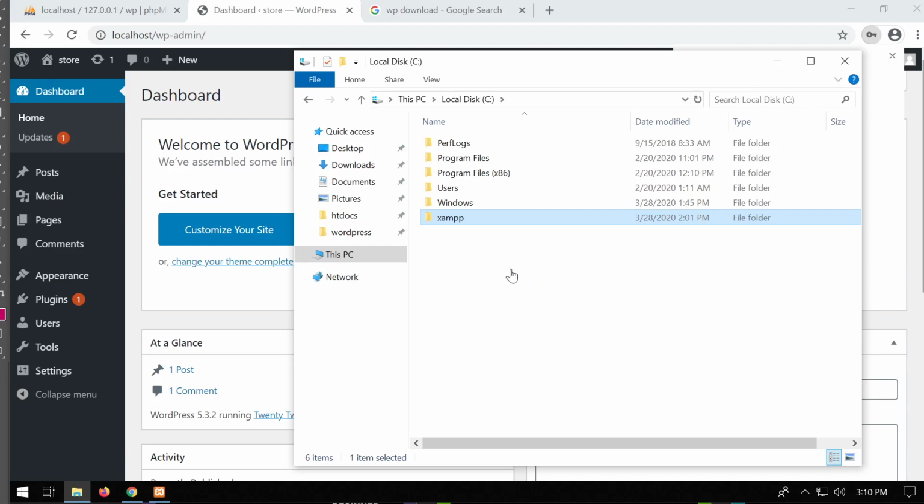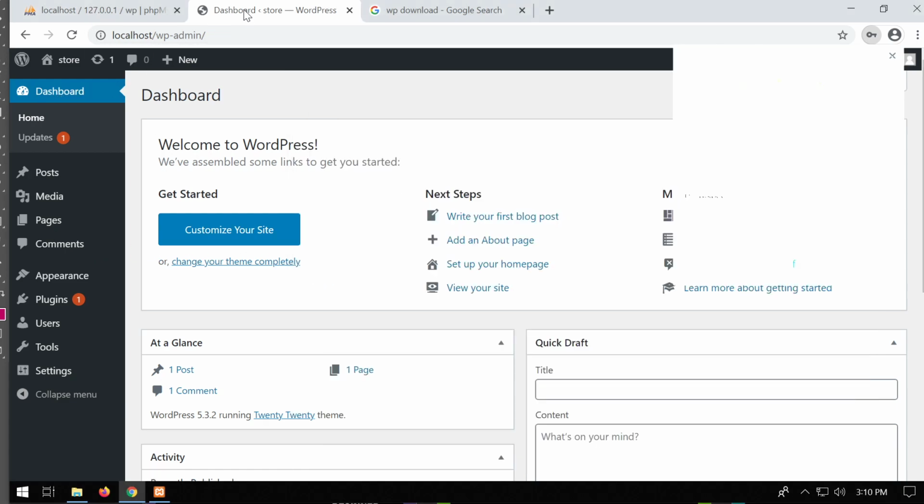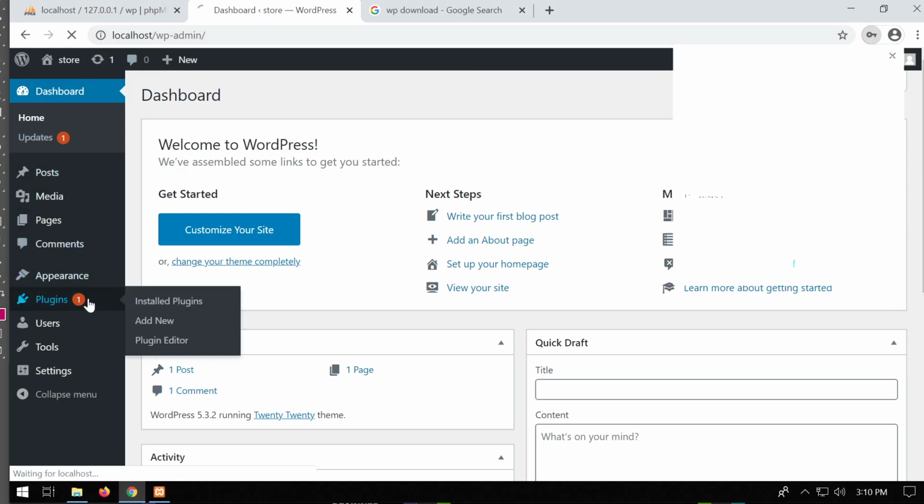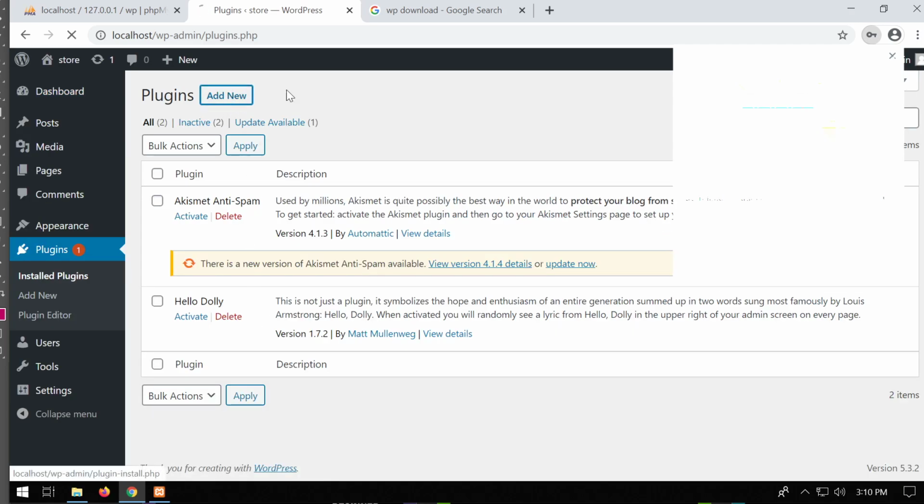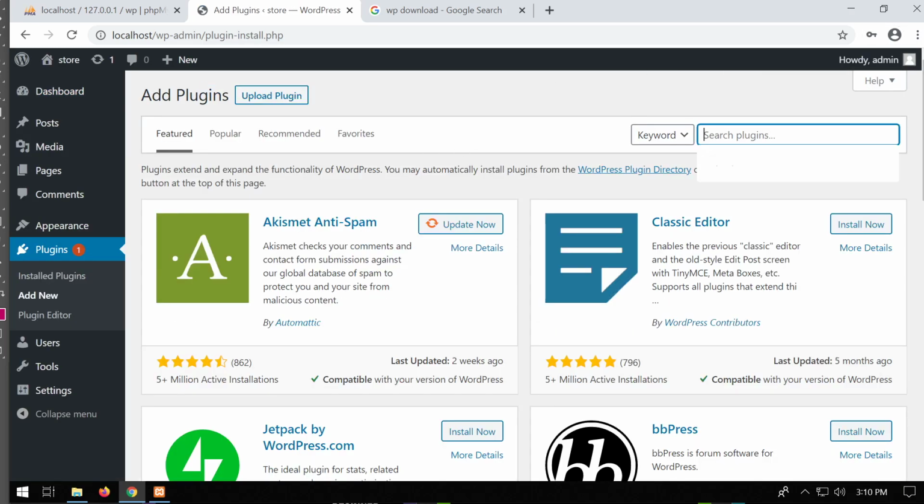In this tutorial, we're going to install WooCommerce. I've already installed XAMPP and a clean installation of WordPress, so now's the time to install WooCommerce. We can do that by going to the WordPress dashboard. Inside here, we have plugins, and I'm going to add a new plugin and type in WooCommerce.